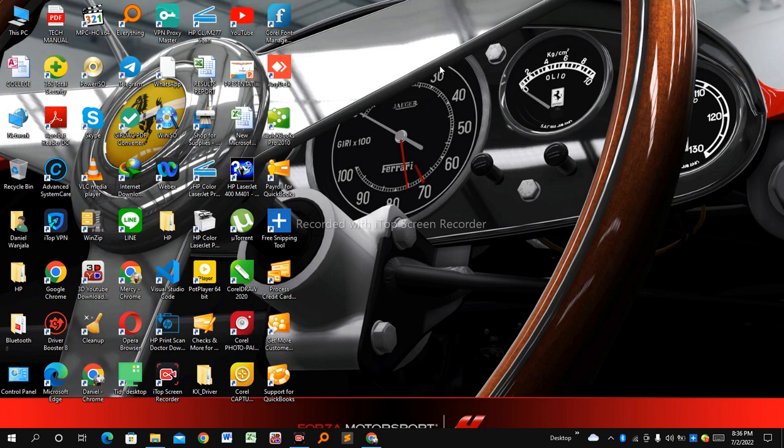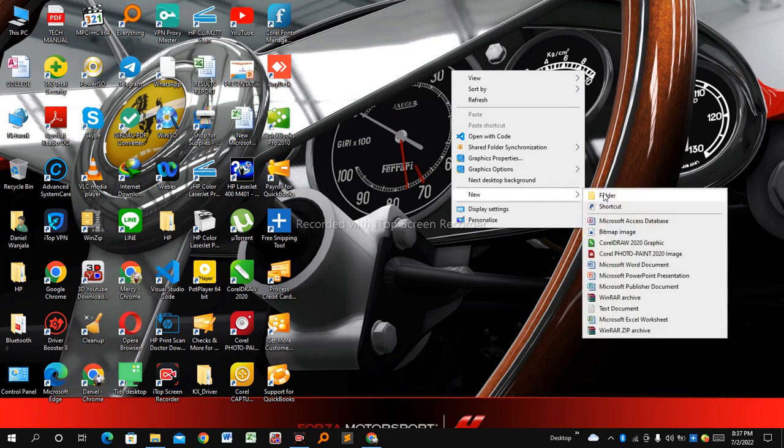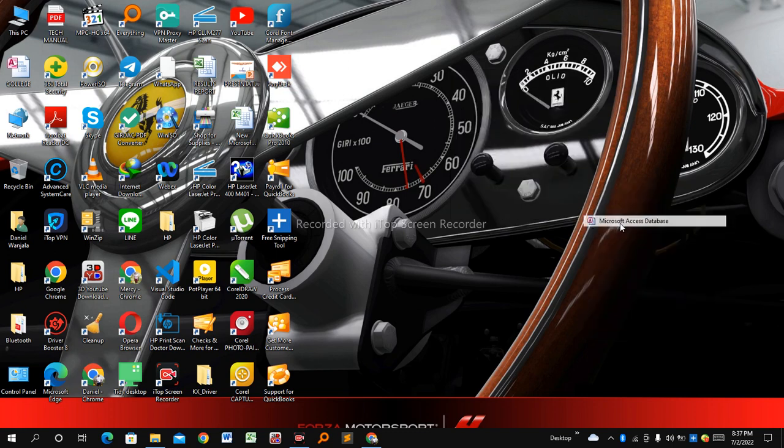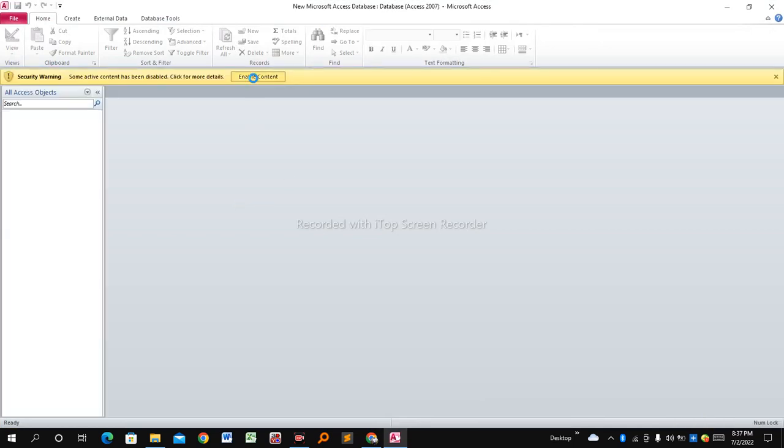So the first thing you need to do while on your desktop, you right click, then we go to New, then we open Microsoft Access database. Click on it to open. As you can see, it's right here. So we double click on it to open. Give it some time to load. Enable content.